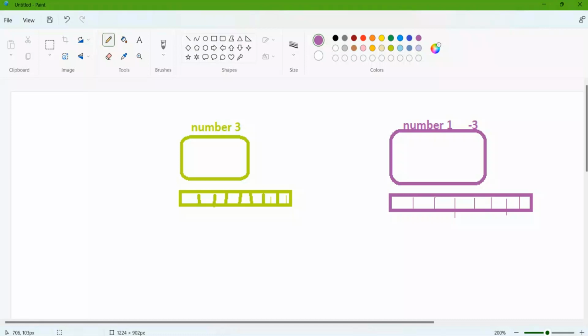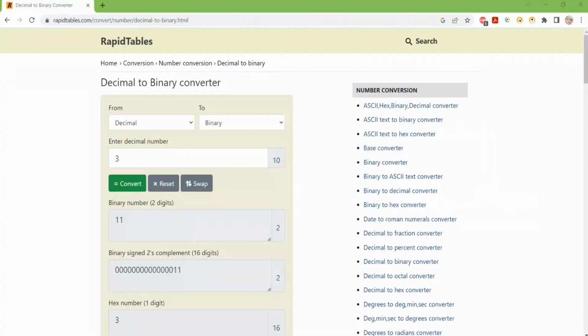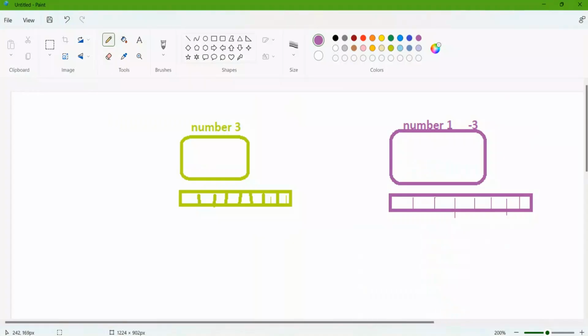Now what will be stored over here? As I said, our system can't understand our language. Minus 3, the system can't understand. So first of all, it will be converted into binary language, because our system can only understand 0 and 1, which is binary language. So how is 11 going to be stored over here? 11 will be stored like this, 1 and 1.